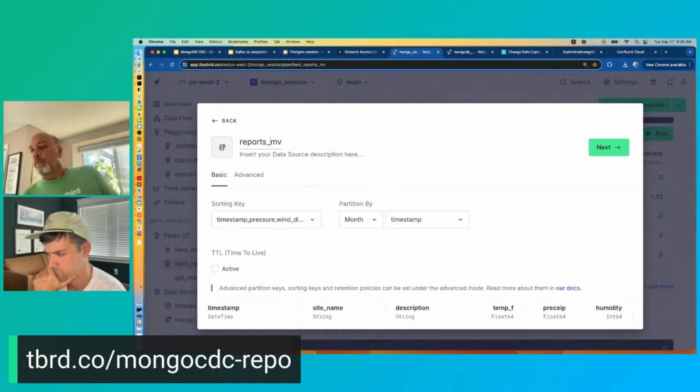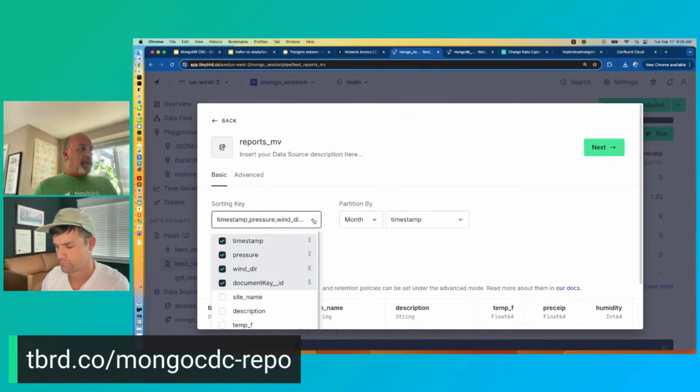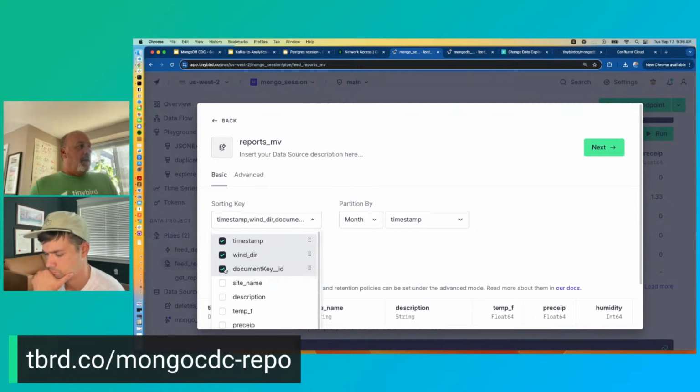And let's see, sorting keys. Sorting keys are important for keeping your queries quite fast. In this case, I have a sense of how I want to pull data from this data source, and namely, that is timestamp. I also want to pull in by site name. And for what I'm building, actually, the temperature is probably the most requested attribute. So I'm going to set up those three.